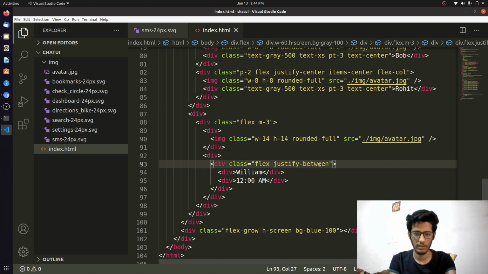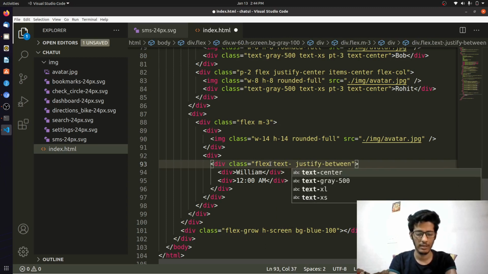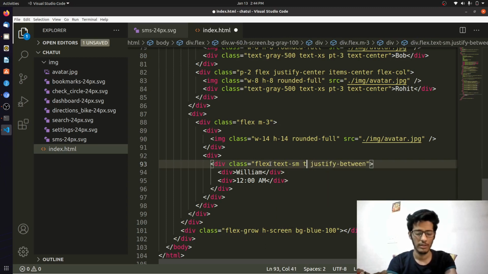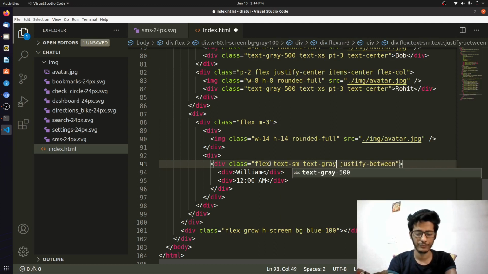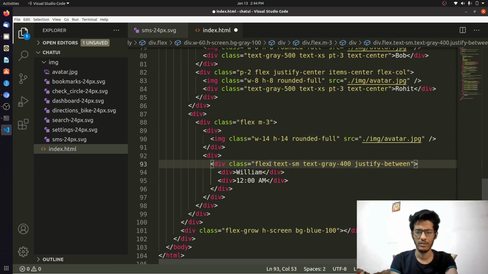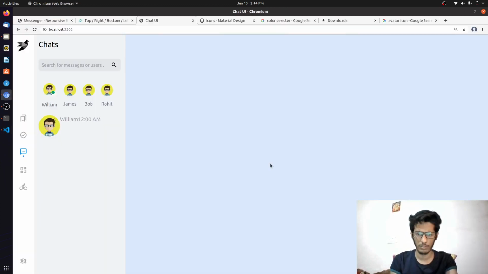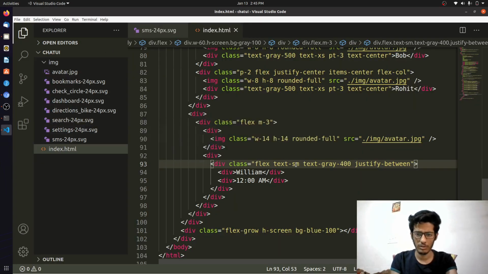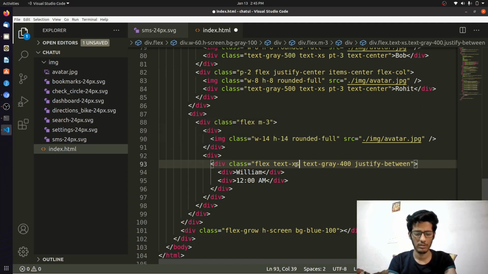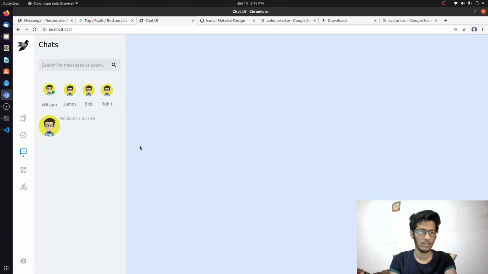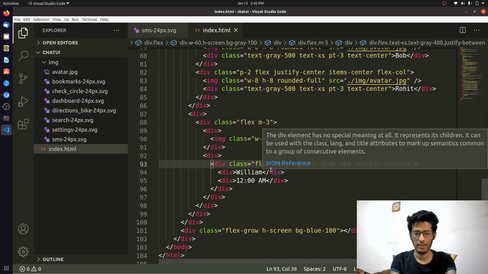So this should have an extremely small text size, so we'll say text-sm, and text gray, maybe 400. Let's save it and go to this thing. Actually, this should be smaller than this, so let's set it to extra small, XS, and save it. Let's see how this looks. Yeah, it's better.